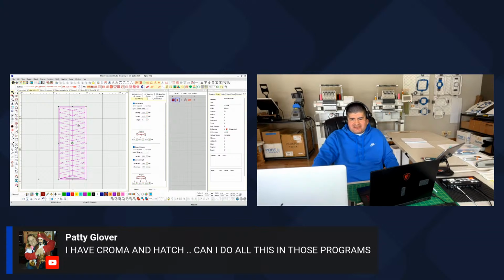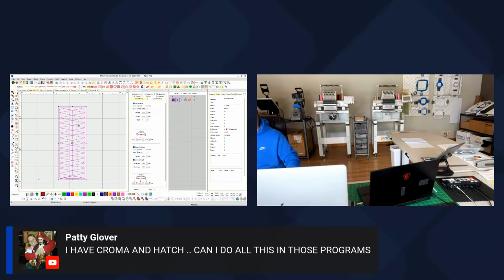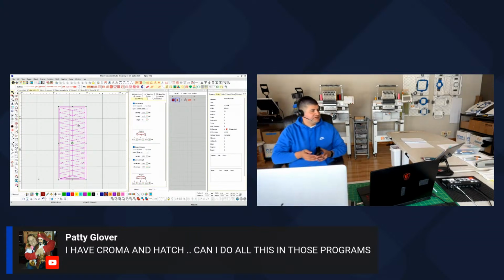And then definitely a good question. I have Chroma and Hatch. Can I do this on these programs? Yes, definitely. So every software has one thing in common. They are all controlled by one stitch, and it's that first stitch that we talked about. Everything deals with the length of a stitch. After that, everything is all kind of like a direction of that stitch.